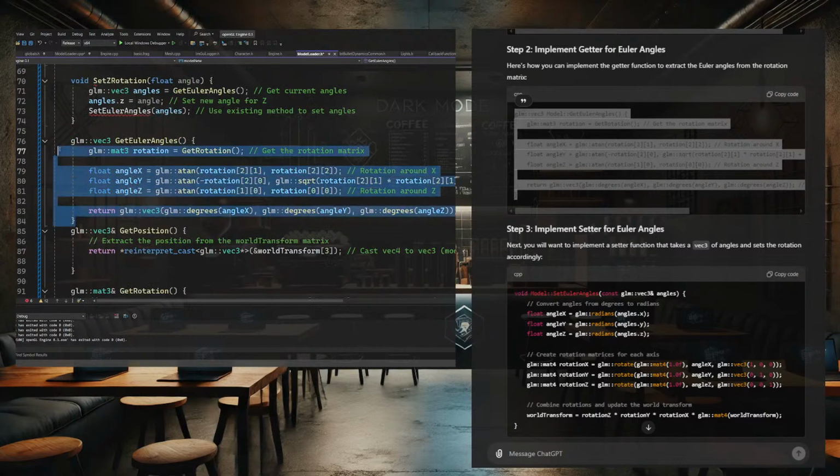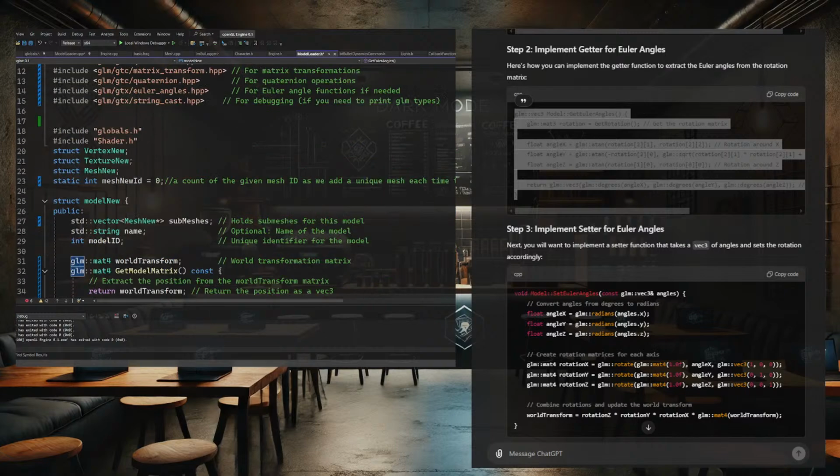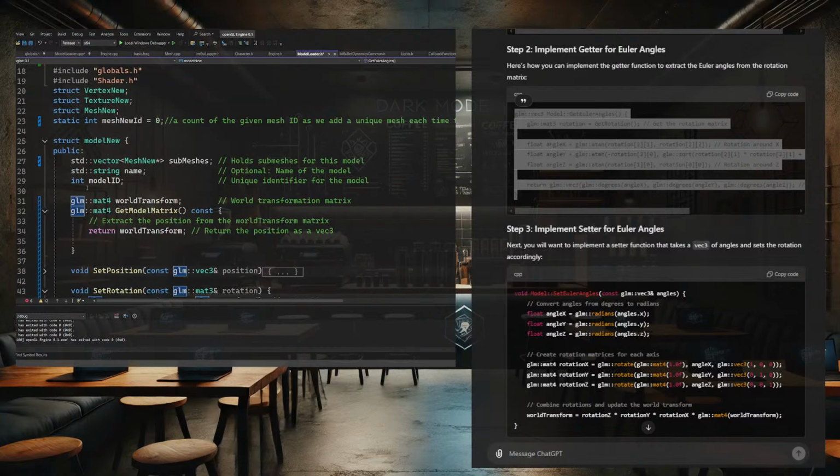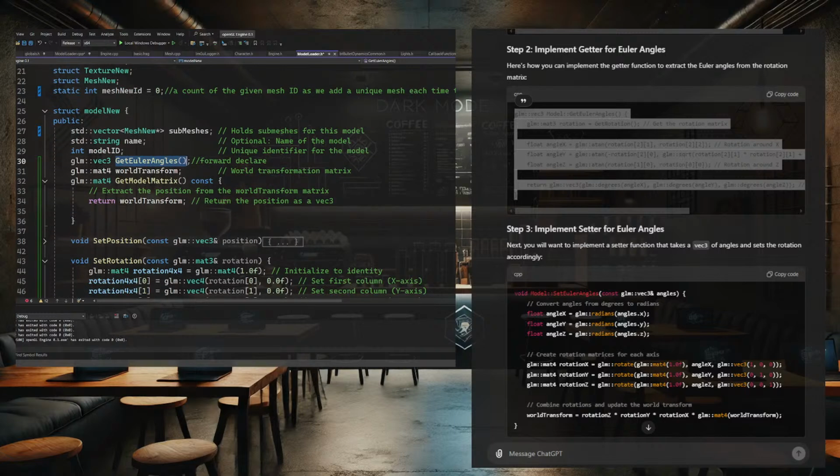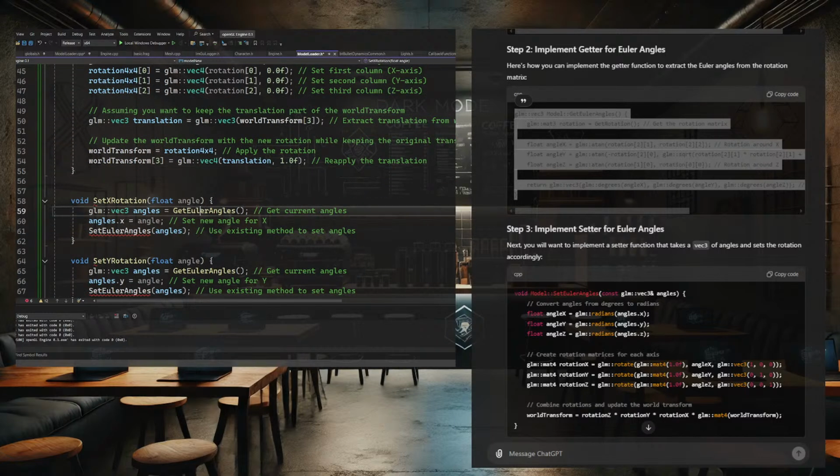What we would do is, can we forward declare here? Forward declare. So we're telling the C++ class that this function exists. So here it knows. Why is that getting upset? Come on, chat. You're letting me down.